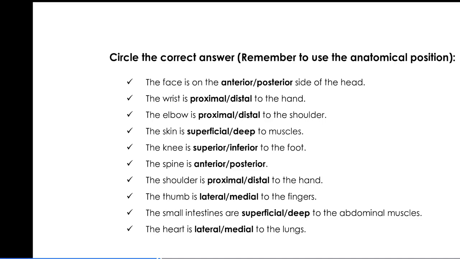We talk about the elbow versus the shoulder. Well, the shoulder is the most proximal point, isn't it? The shoulder is the attachment point, so the elbow must be further away than the shoulder. Now, a reminder that we always talk about the first word. That is the subject that we're interested in. So the elbow is, of course, distal to the shoulder because it's further away from the attached end of that limb. The skin is on top of muscles, making it superficial. So the skin is superficial to muscles. The knee is superior to the foot because it resides above.